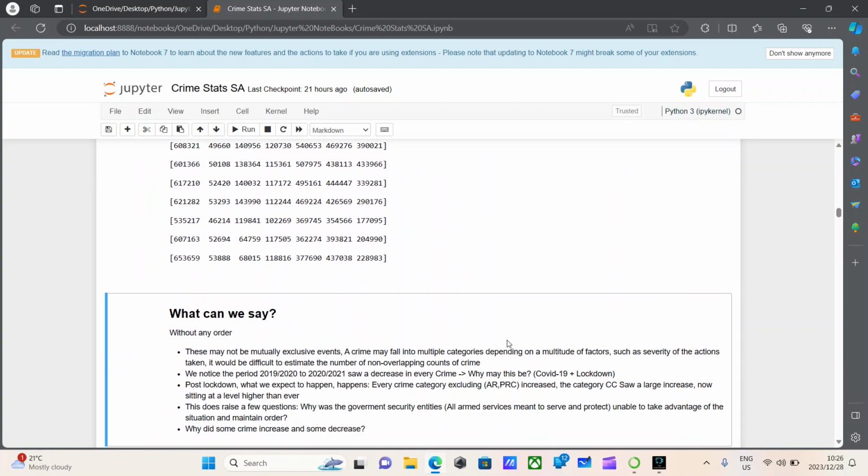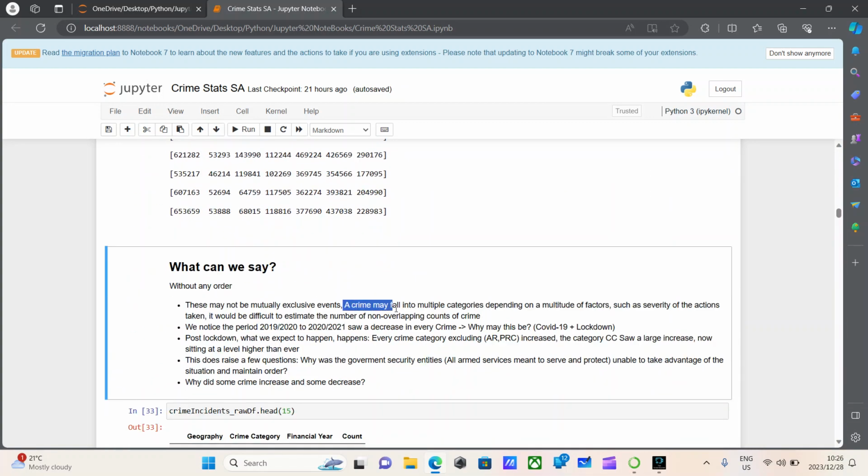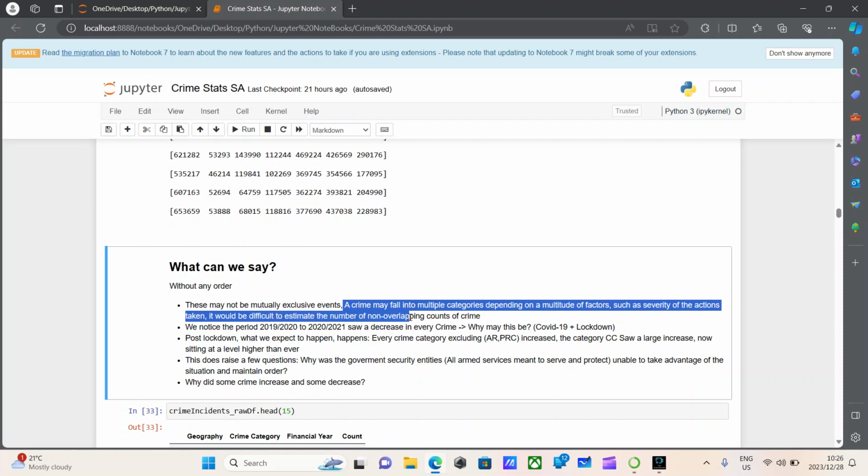I would assume a crime committed can fall into several categories. And if we come down here, it's actually what I said. A crime may fall into multiple categories depending on a multitude of factors, such as severity of the actions taken. It would be difficult to estimate the number of non-overlapping counts of crime.